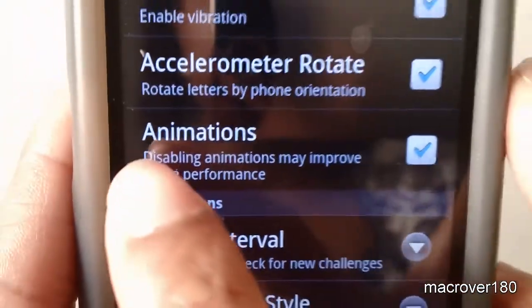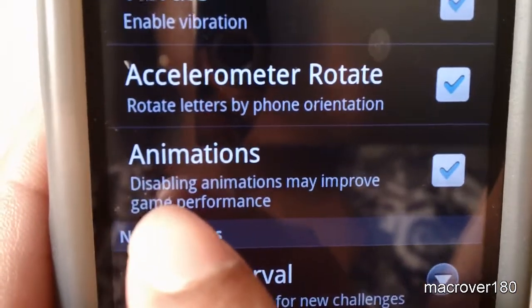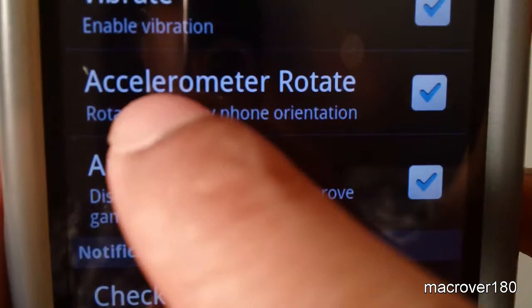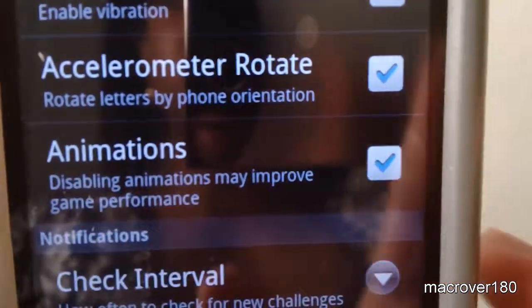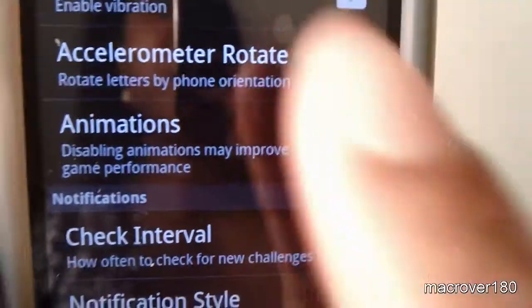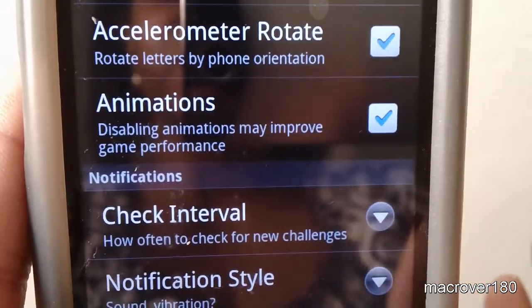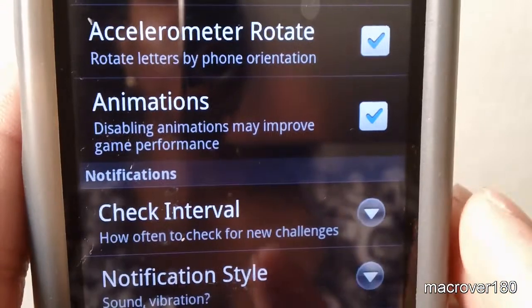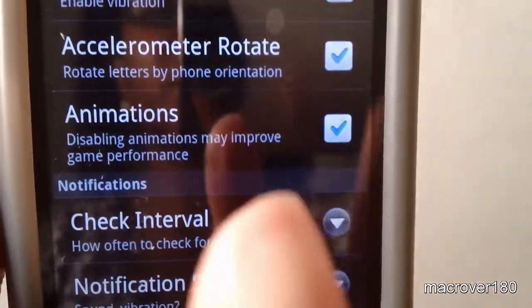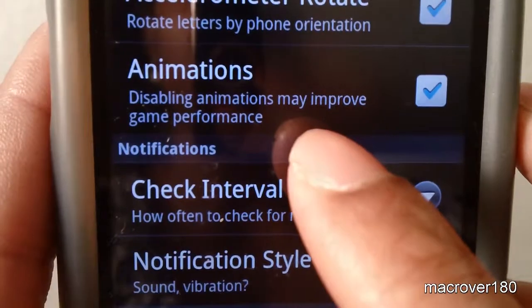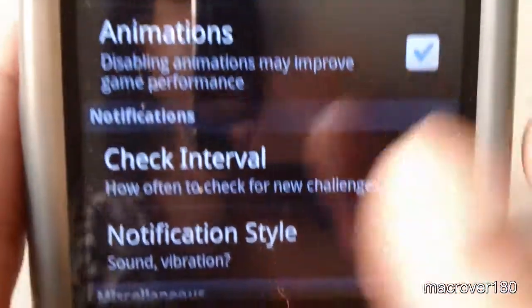It's selected. Animations: you can have animations on there, which ties into the accelerometer rotate. But if you have an older version of Android, or for some reason the animations completely bog down your phone, you can disable it by unchecking it. It says disabling animations may improve game performance.